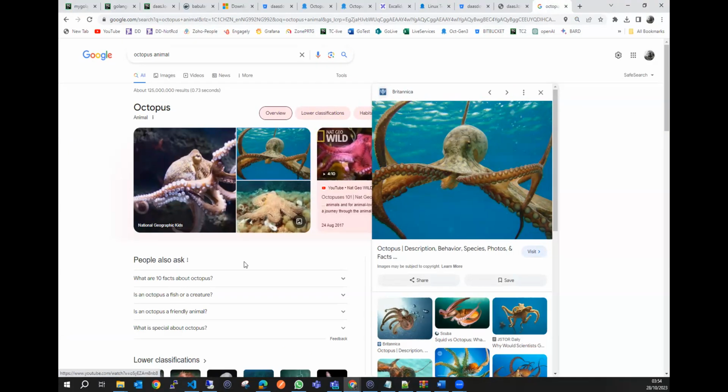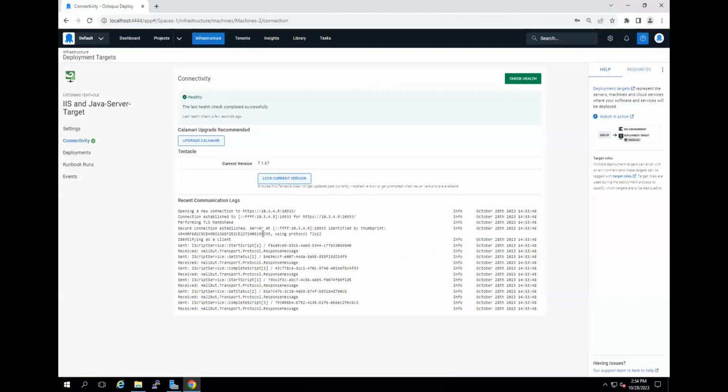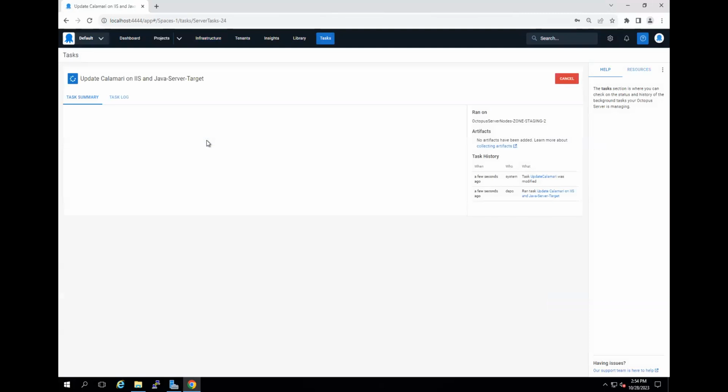Do you understand? So after you have installed an agent, the tentacle, for the very first time, you need to upgrade the calamari. So that is what this is just telling you, and it's recommended. So just click on upgrade calamari, and it's going to run for a few minutes, and it will upgrade. Am I making sense? Yes, sir. Good. So this has upgraded.